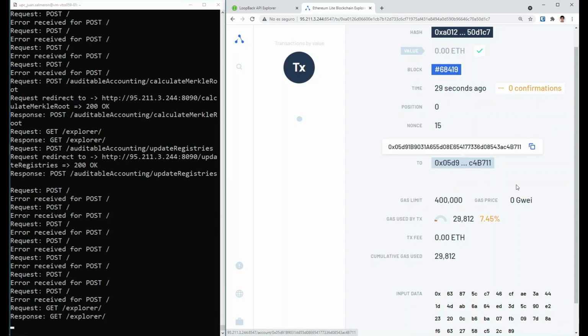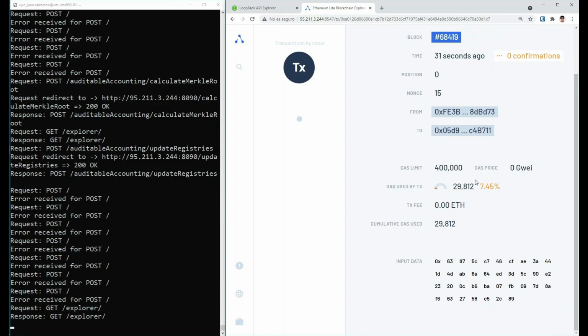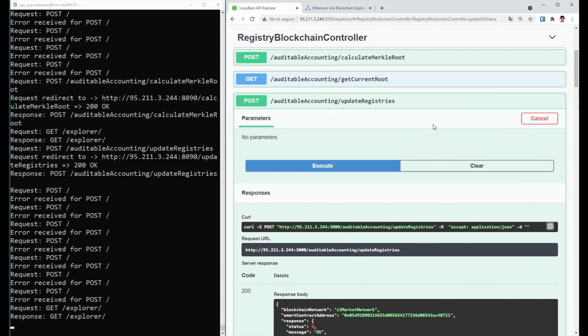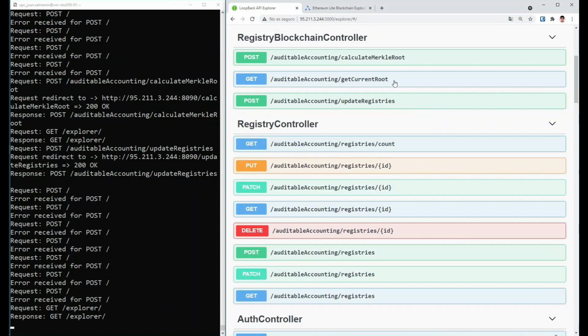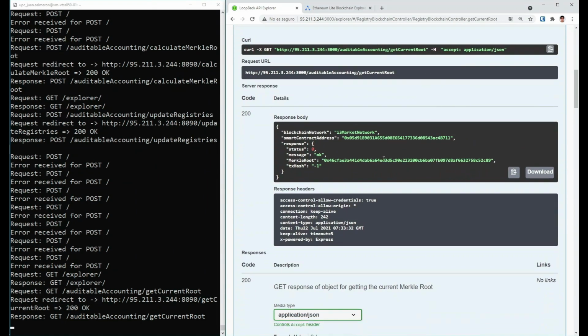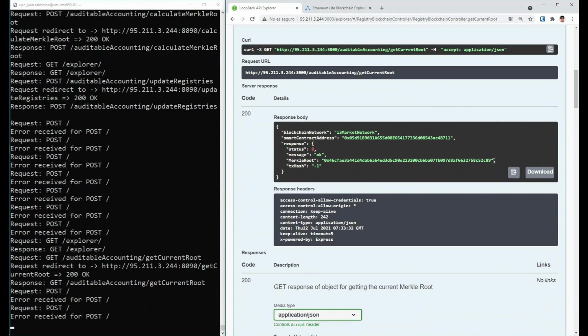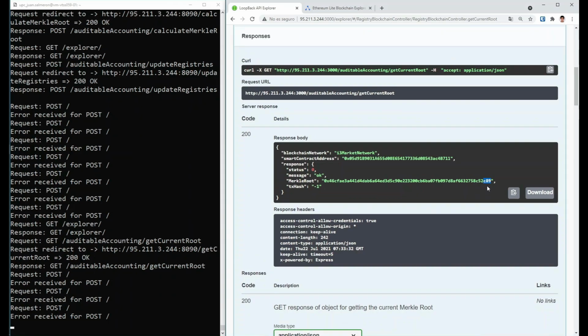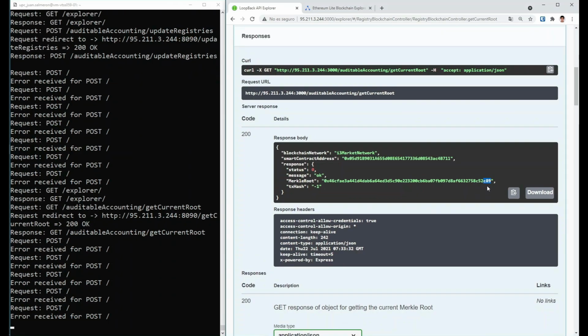But to check that, we can return to the API and execute the last endpoint, get current root, which connects to the smart contract and receives the current root stored there. And as you see, it is the C89 that we computed previously. That means that the new registries included in this demo are correctly audited by this component.